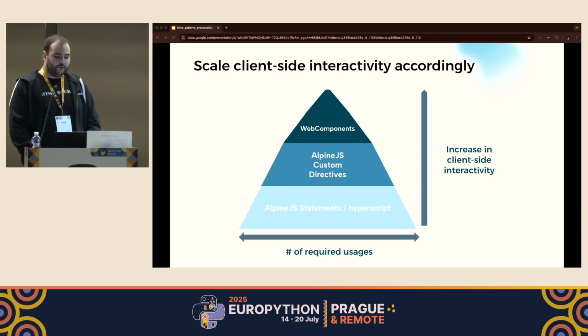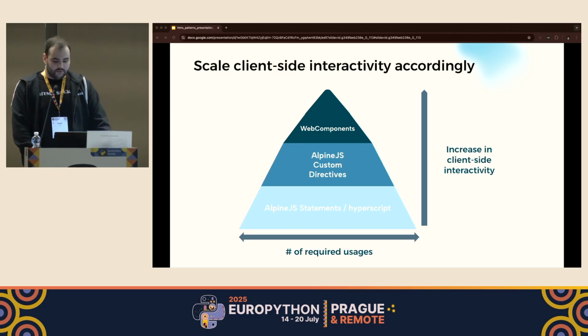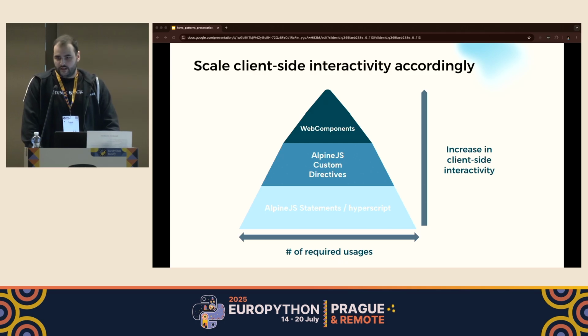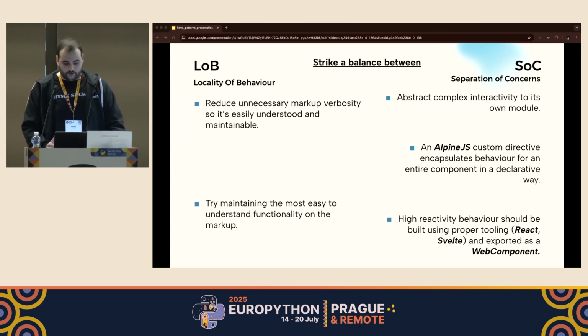So if your application doesn't fit this scale, let's call it, maybe it's better to avoid this and use an SPA. This also helps with striking a balance for locality of behavior and separation of concerns. Try to reduce the template verbosity. So easy interactivity should be there, complex interactivity should be in its own file. And as stated before, for high reactivity, just use proper tooling, use React, use Svelte, and export it as a web component.